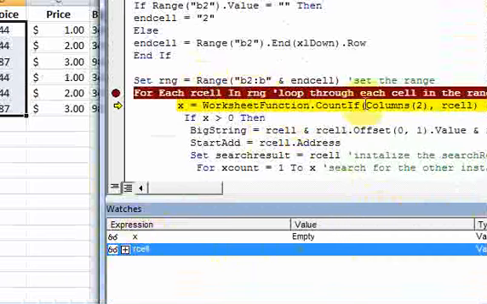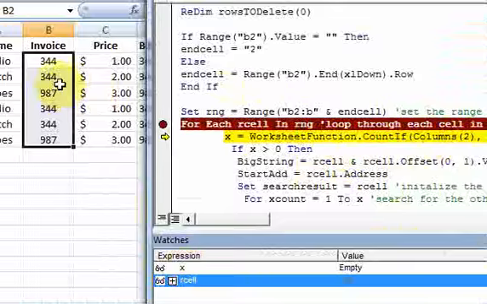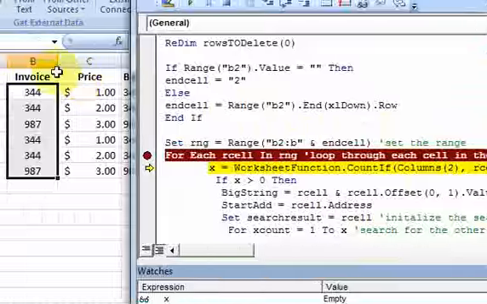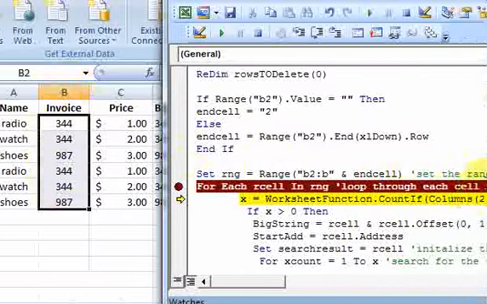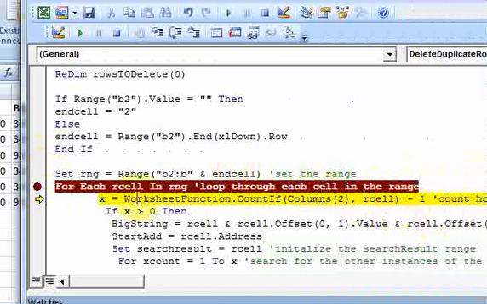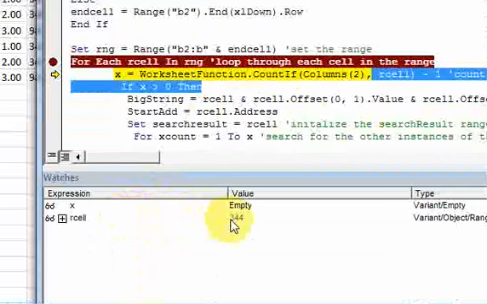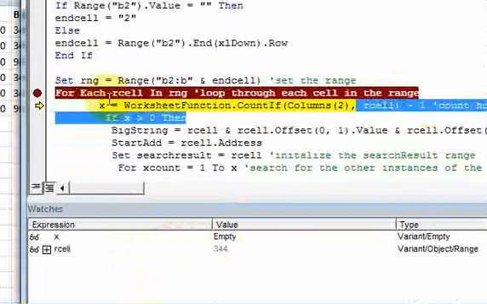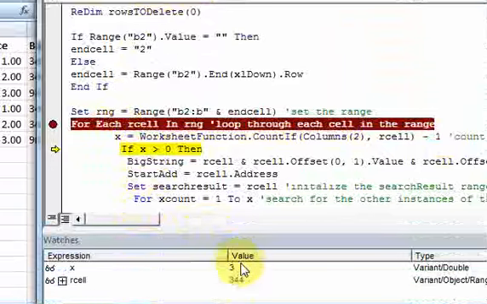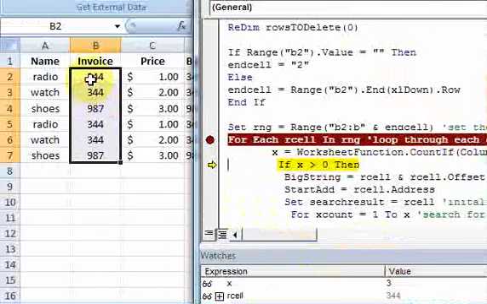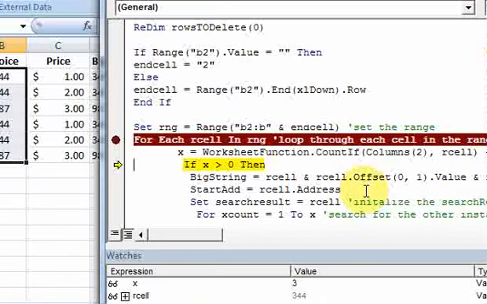Okay, so now I want to count how many times does 344 appear in this column 2, column B, and that's what this line does, the highlighted one right now. It uses the worksheet function .CountIf, and it looks in column 2, that's the first parameter, and then what are you looking for? Well, I'm looking for rCell. rCell here again has 344. And then I subtract 1. So after this line, x is equal to 3, because 344 appears 3 times. One's here, and one's here. So now I know that 344 appears 3 times.